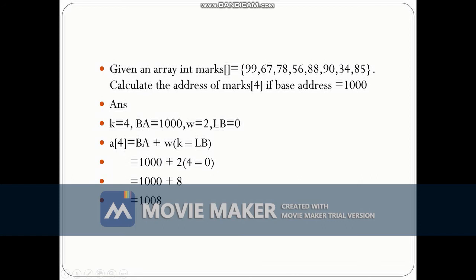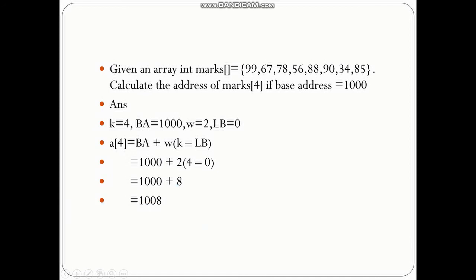Obviously it will be 1008 because we are starting from 1000. The next element will be 1002, 1004, 1006 and 1008. If it is a 64 bit processor, you will make it 4 bytes. Now we are considering that it is a 32-bit processor, so we have written the size of each element of the integer as 2 bytes.